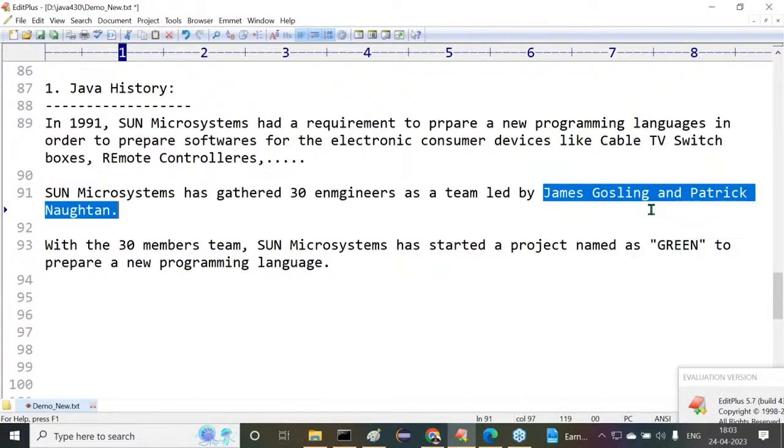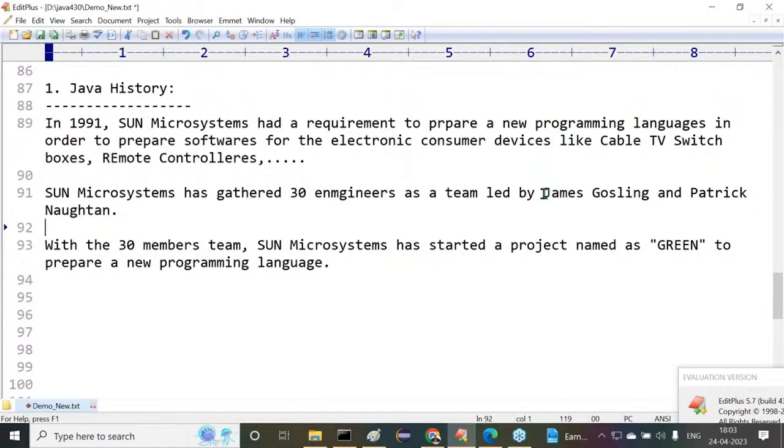Still Patrick Naughton is available with the Java. Still is a part of the Java. Understand it now? Okay, leave this one. But most of the people are saying that father of Java. Who is the father of Java? James Gosling. James Gosling is the father of Java.